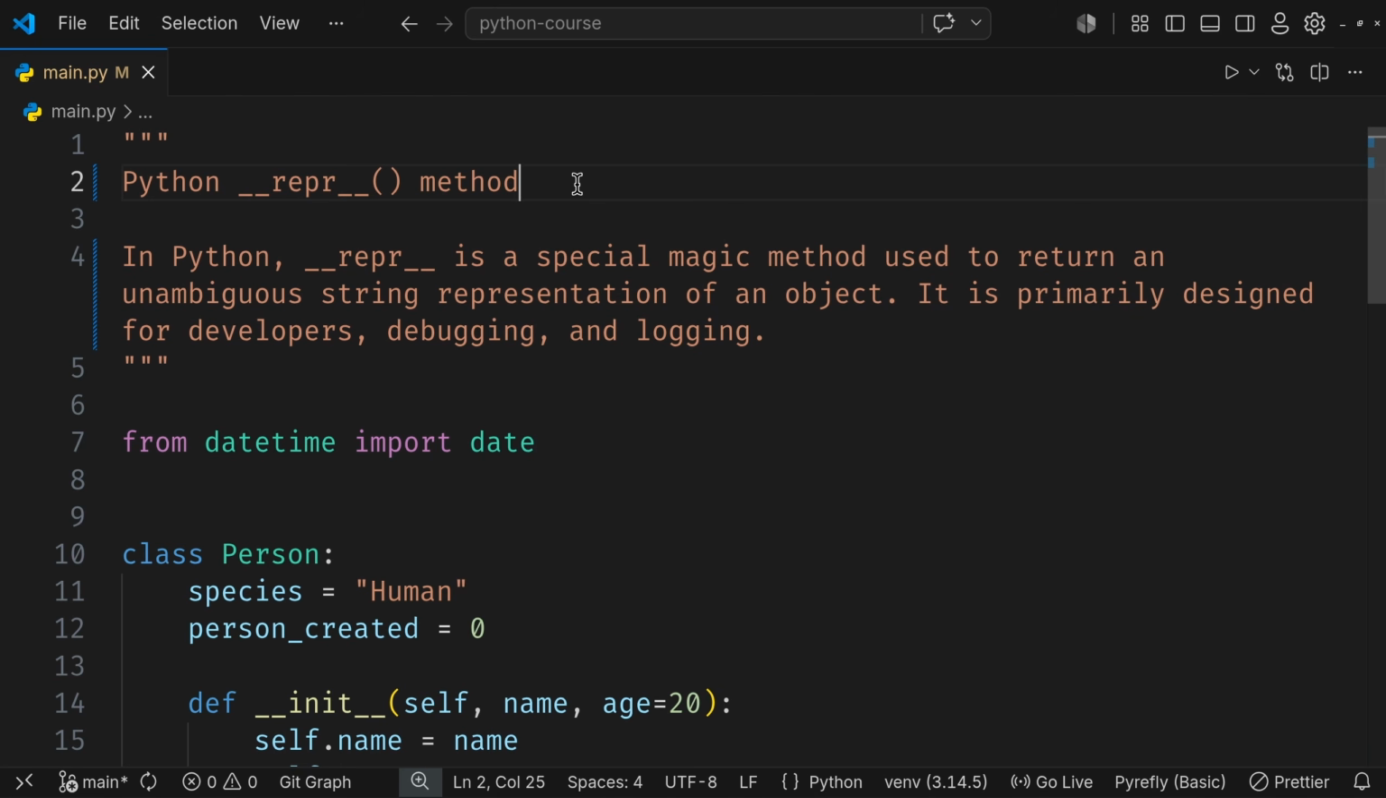Hey, welcome back. In this video we will discuss the double underscore repr double underscore method in Python. In Python, the double underscore repr double underscore is a special magic method that is used to return an unambiguous string representation of an object. It is primarily designed for developers, debugging, and logging purposes.